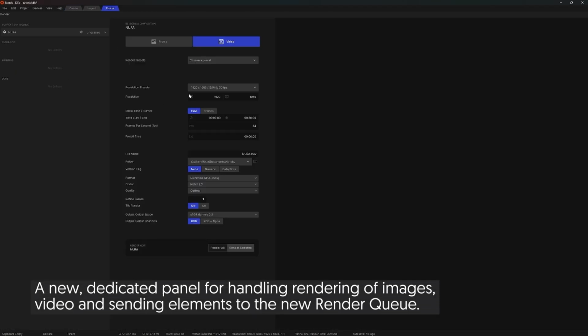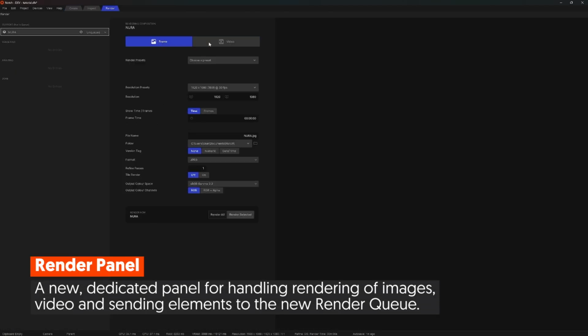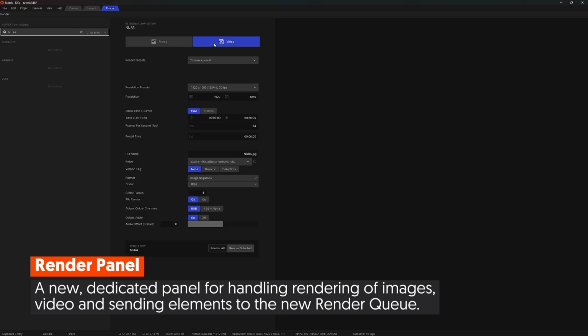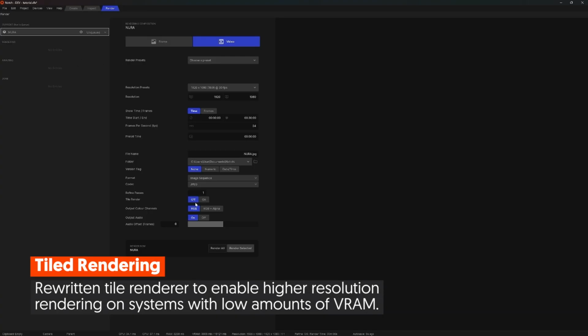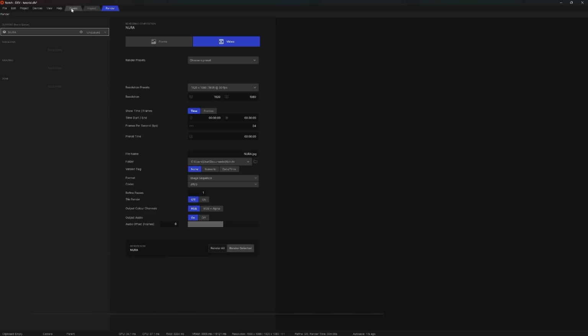This panel has been designed for both video and still image rendering in mind. All of the most common render settings like range, output format, and resolution can be found here. And you can choose to immediately start a render or send it to the new render queue. It's also worth mentioning that we've added native H.265 video rendering and completely rewritten the tiled rendering option, which makes it possible to render large resolution video on GPUs with lower amount of VRAM.